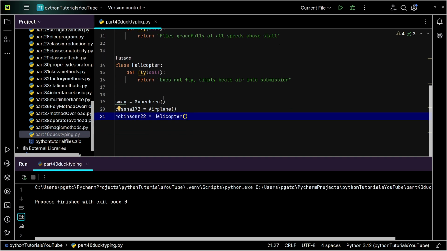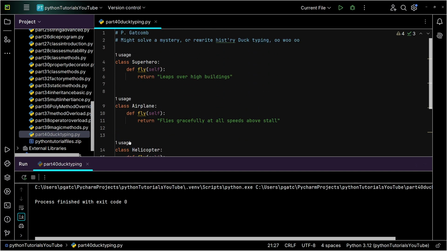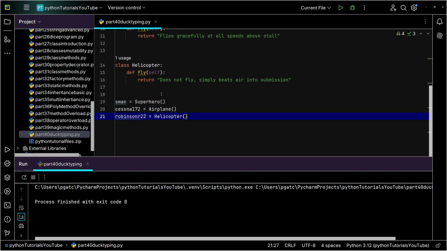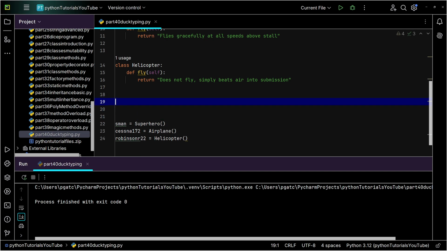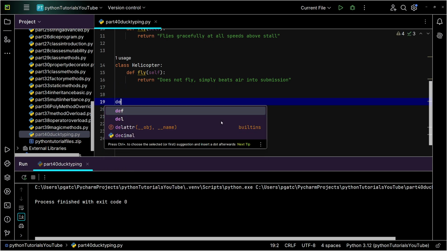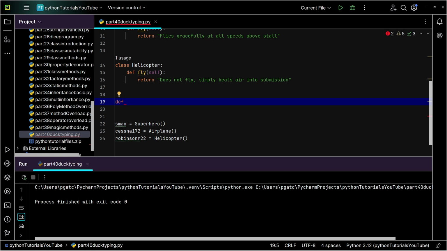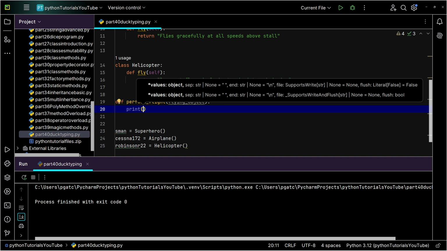So now I'm going to create a function that allows me to pass in any of these objects and do the same thing with it. It's going to be pretty straightforward. I'll build it right here just to be a little bit safer. I'm going to type def perform flight. And of course, I'm going to be passing a flying object. Now you're sitting there going, okay, what are the flying objects? I'm getting to that.